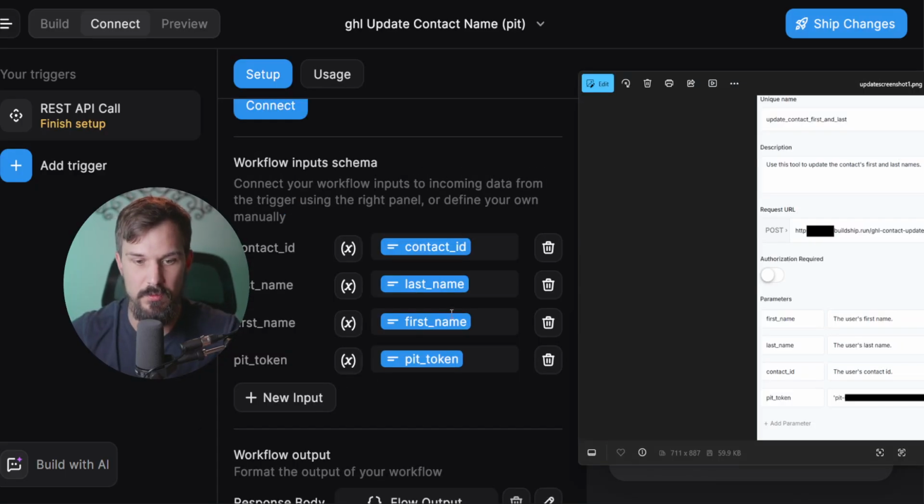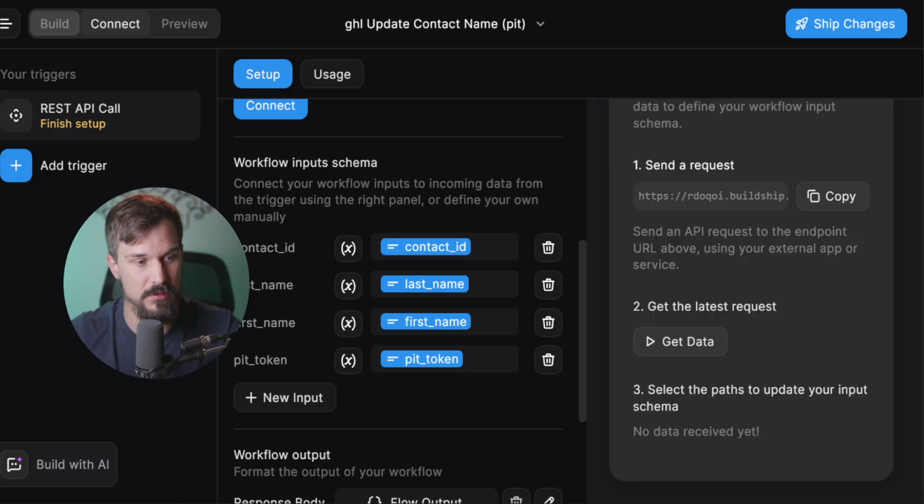And here you go. The 4 inputs are added, but for some reason, Buildship always does something goofy on the first time you ever do a call, and it saves what you sent on that first call for all future calls, and we don't want that. So we're going to hit Build over here.